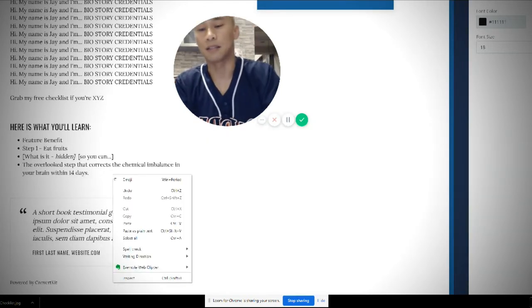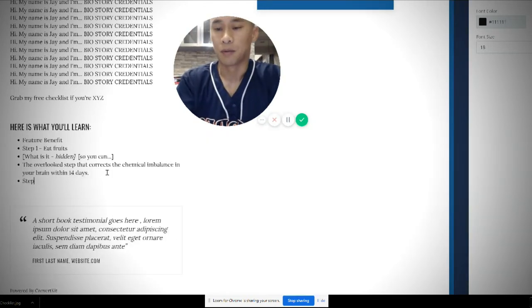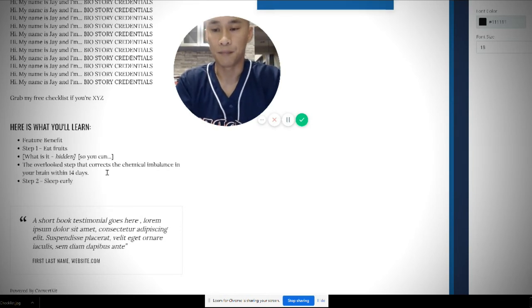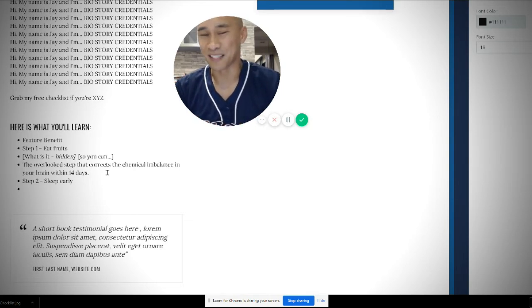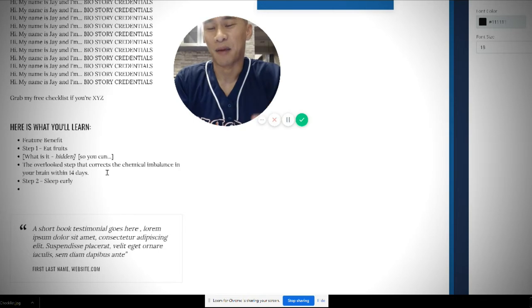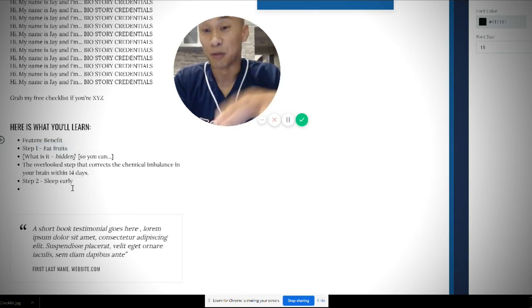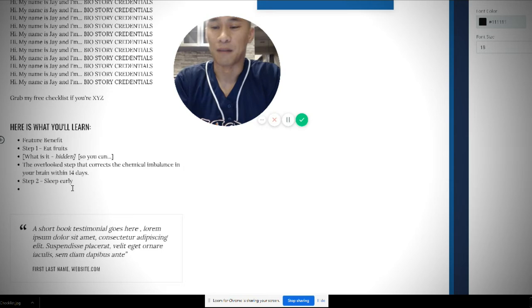So now, another example. Step 2 is sleep early, right? I know this is really, really basic. Just bear with me. All I'm trying to explain is this concept here, the features and benefits. It's going to be hard for you to wrap your head around this, so I'm using very easy examples for the beginners. Okay, step 2, sleep early.